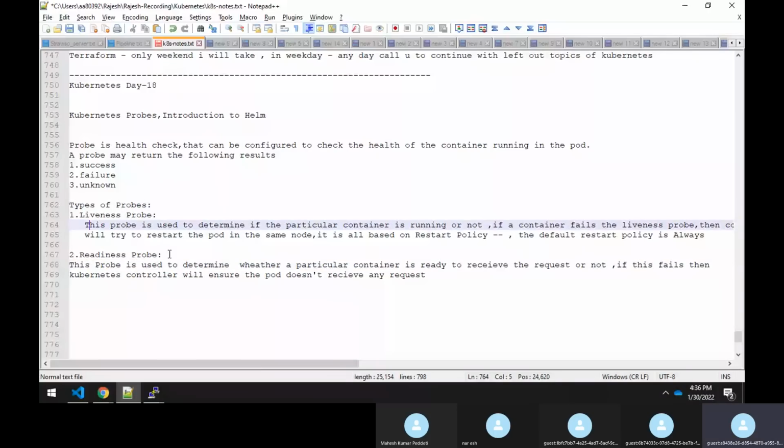If a container specifies a readiness probe, its default state will be failure until the readiness probe succeeds. So whenever the readiness probe fails in any running container, Kubernetes will ensure that the pod doesn't receive any request. It will not send any request to that particular pod. These are the two probes we have, and we will have examples on these.